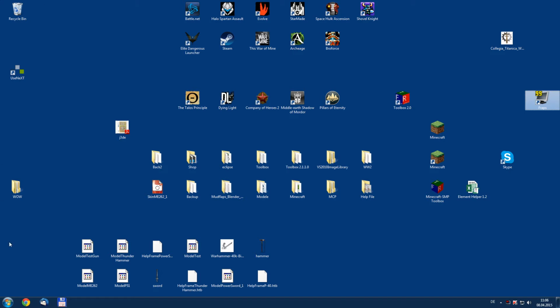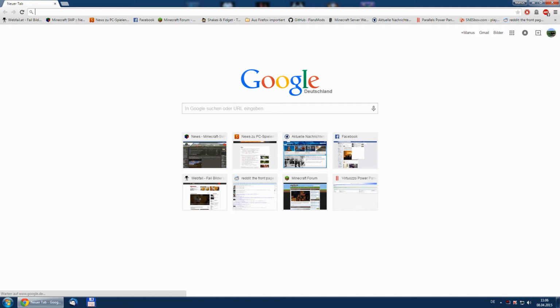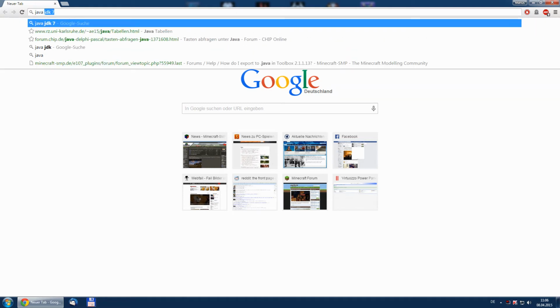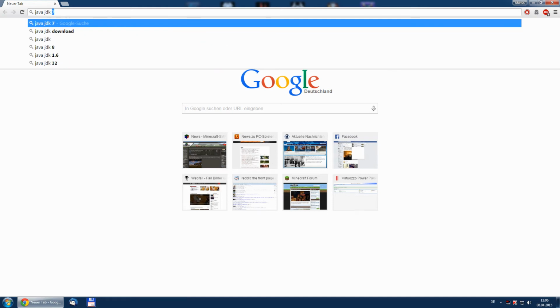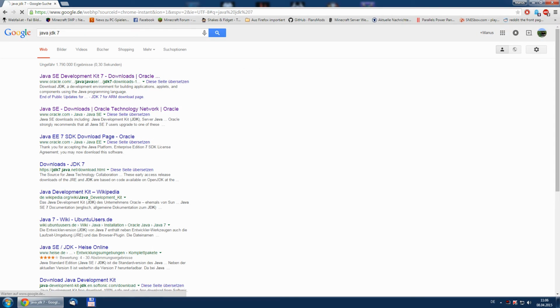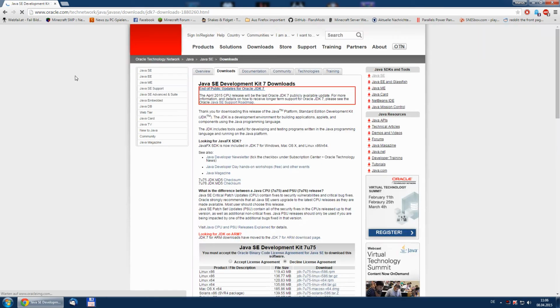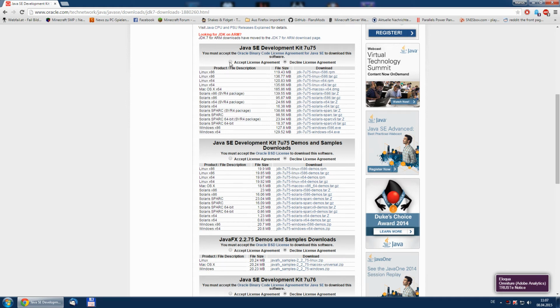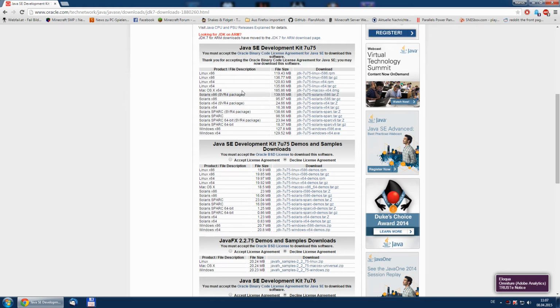So where do we get it? It's really simple. We open an Internet browser and look for Java JDK, and currently I prefer version 7. We get a link from Oracle, open it, and here we go: the Java Development Kit 7 download. I accept the license and choose for my system Windows 64 bits.